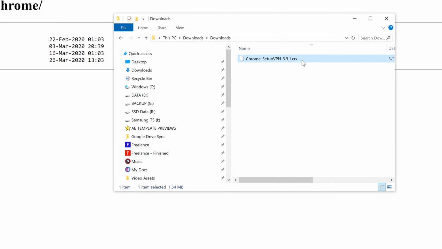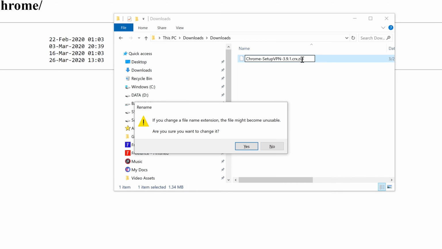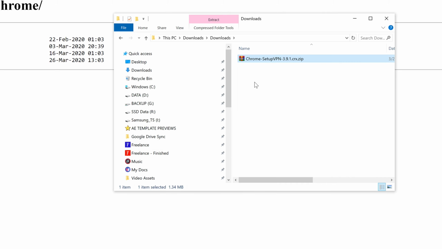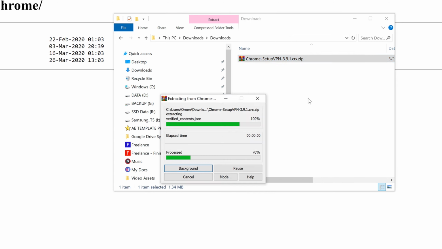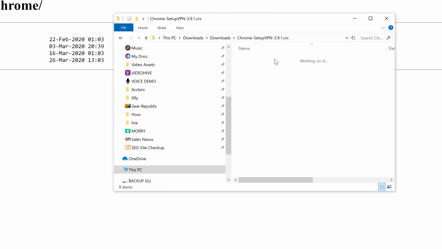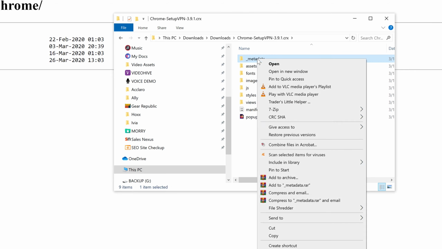Then come to that file in our default downloads folder. We'll add the zip file extension, extract it to its own folder, open it, and then delete this metadata folder.